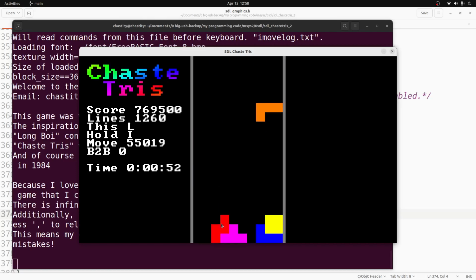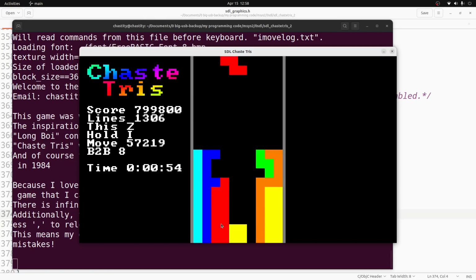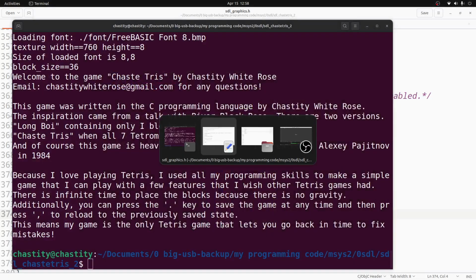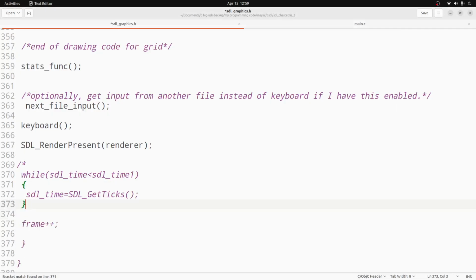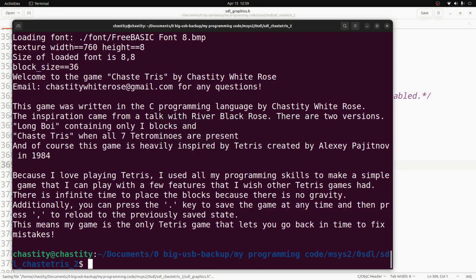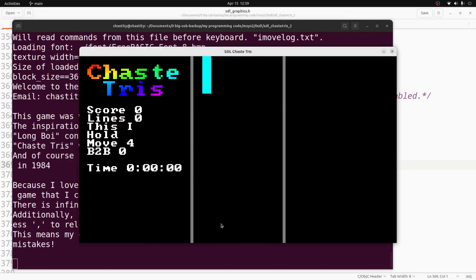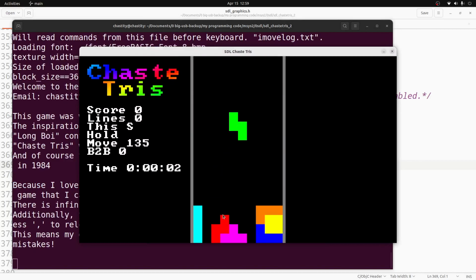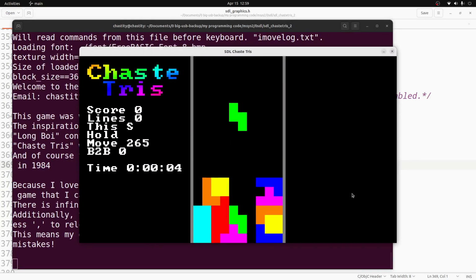But anyway, I believe that's enough showing off for now. What I'm going to do is fix this. I'm going to undo what I did there and just recompile. And that's the way it's meant to be. That's the speed that I believe is easy to handle.